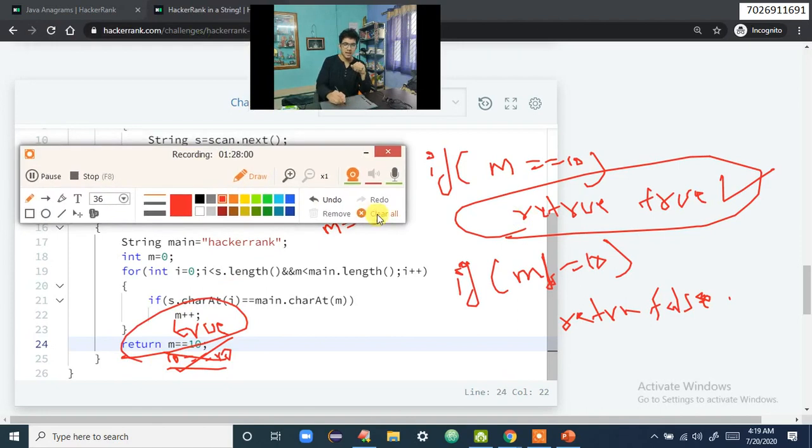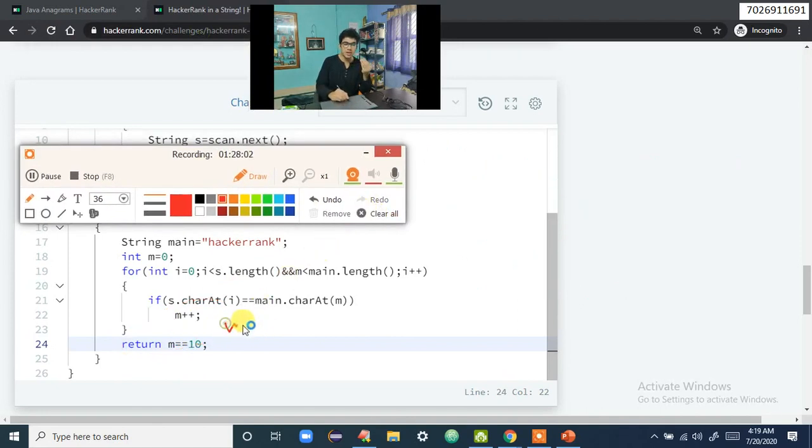I think it's very clear, right? Imagine your m value is 3. Somewhere it is stuck in between only. M value is 3, so it will come here. Is 3 equal to 10? No. No means what will happen? False will happen, and return false will execute. Yes, if m is not equal to 10, return false should execute.